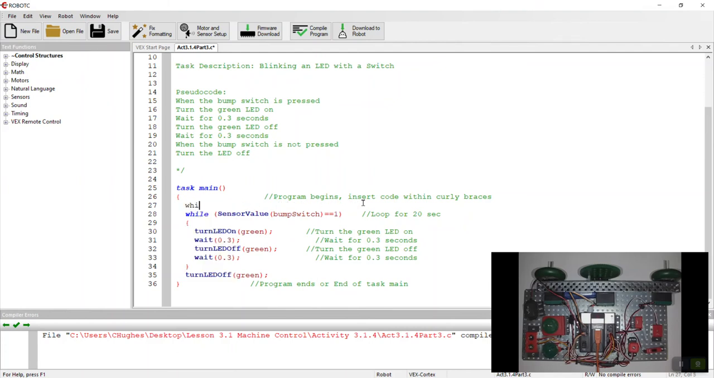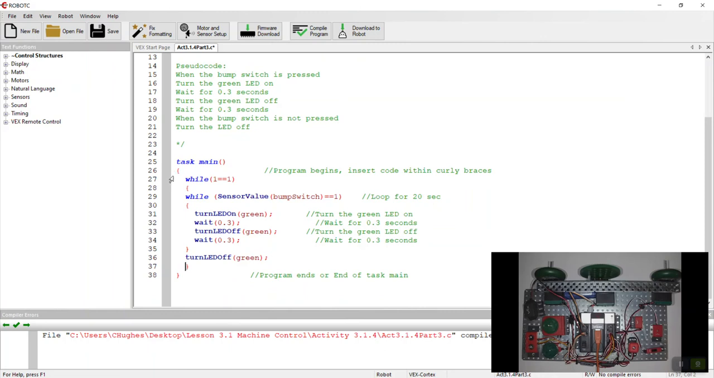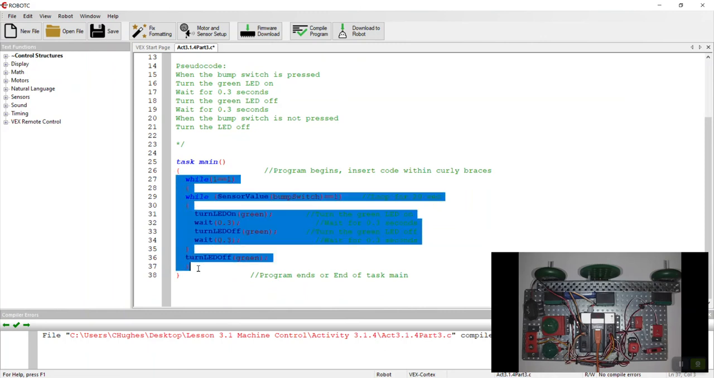what we may want to do is add a while 1 equals 1, add a left brace. What we want to do is let's create a little bit of room here. We'll create a right brace. And just for the sake of it, let's go ahead and fix our formatting.